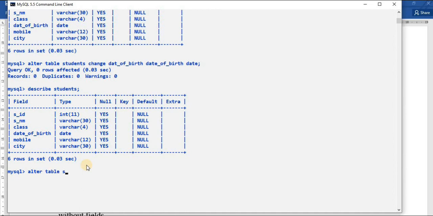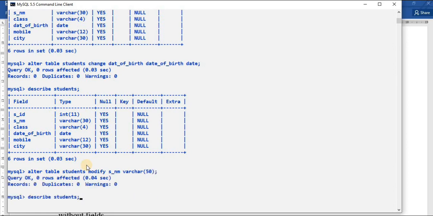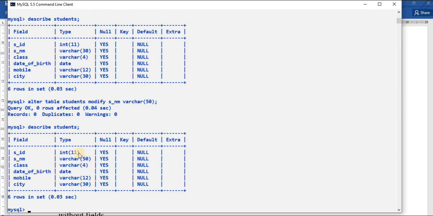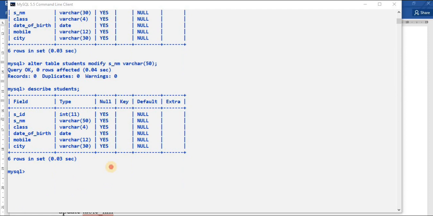ALTER TABLE students and use MODIFY, the column name is s_nm, MODIFY and the data type is varchar, inside it will be 50. Okay, see the structure of the table and you can see the size of student name is 50. So in this way you can create the structure of your table.